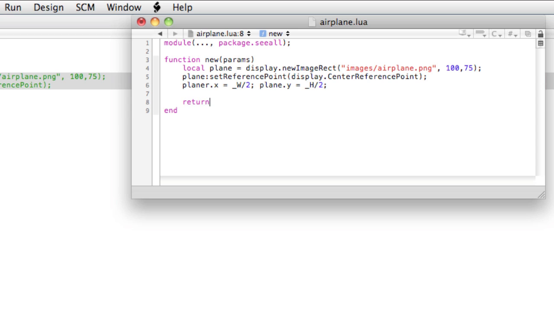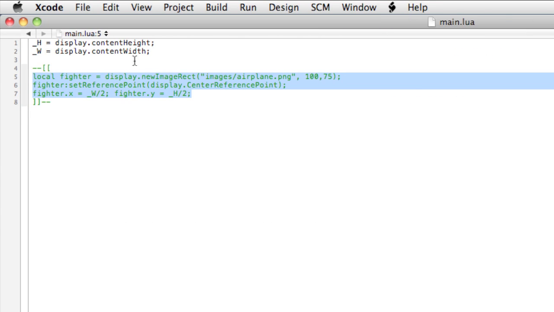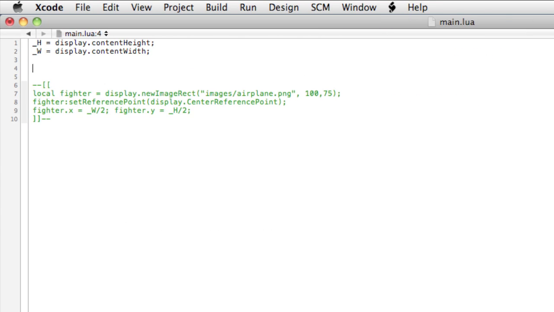And now we'll create a new line. Use the return keyword, plane. What we're doing here is when we call this function called new, it creates an airplane using display.newImageRect. It sets the center reference point for that airplane, and then it positions the airplane on the screen. But we can't actually access the result of any of this unless we return the object here, which is called plane.